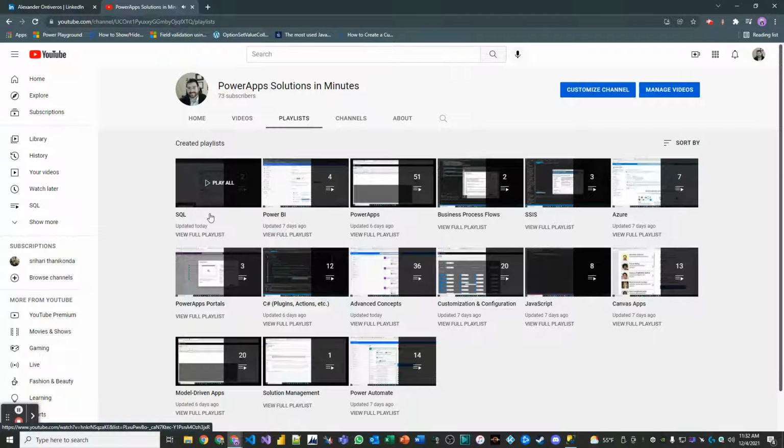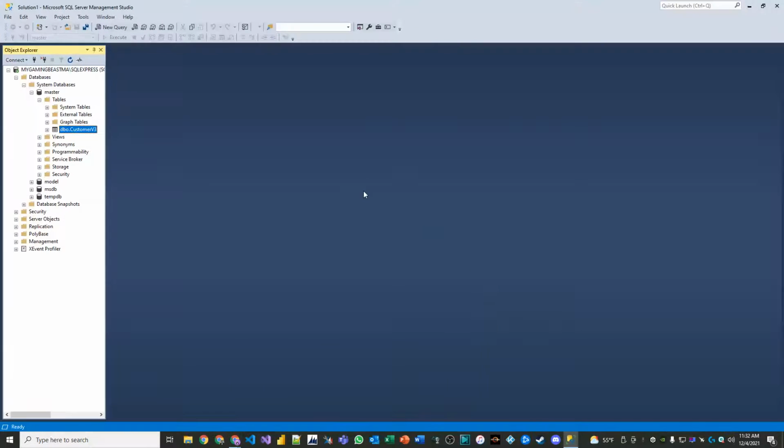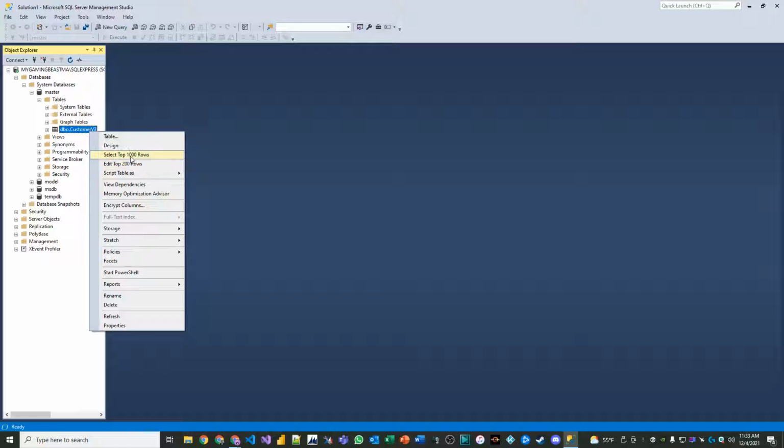So in this next SQL lesson, I'm going to teach you how to insert records into your table. We're also going to cover the select statement. So let's go ahead and go over to our SSMS studio. So here we have our customers table, customers V3 based on finance and operations metadata. If you right click on this, there's an option to select the top 1000 rows.